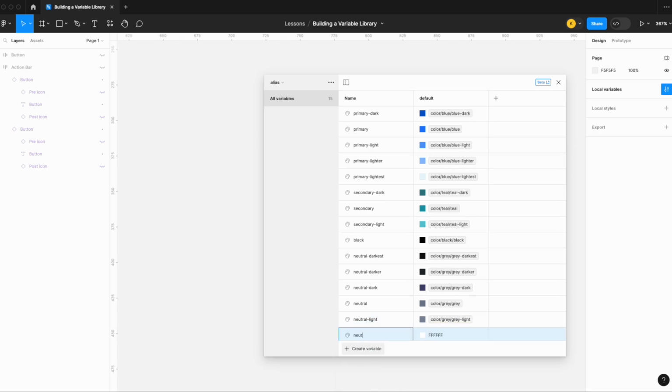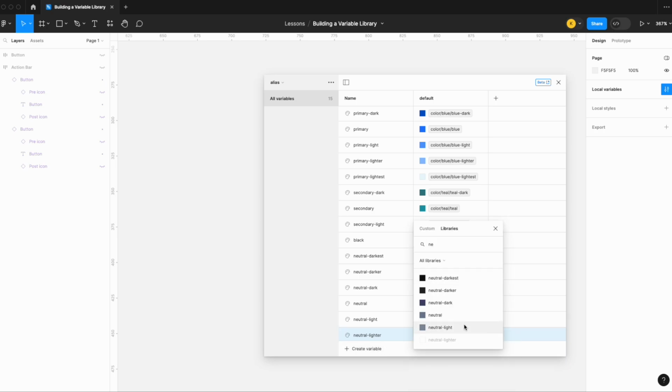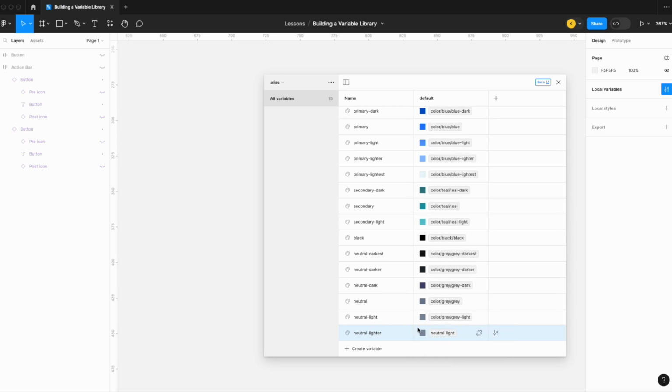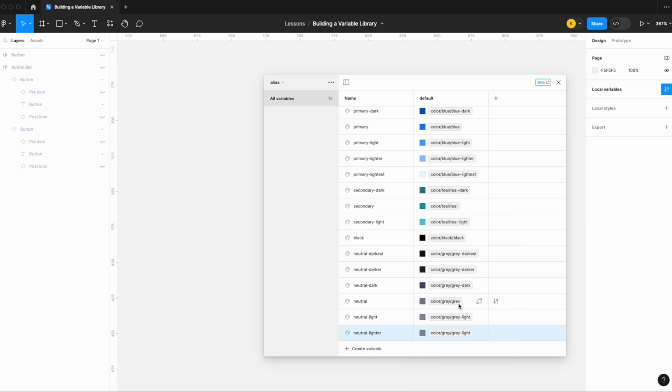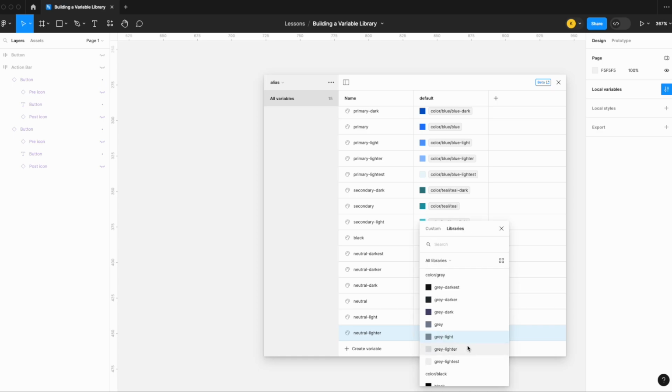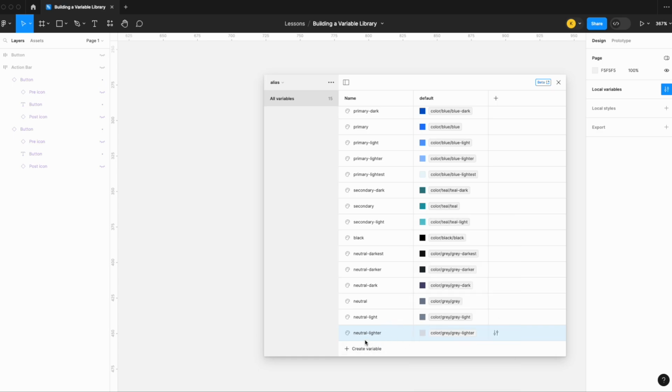This is going to be our neutral lighter. This will be our neutral light. Oops, excuse me. This is going to be our gray light. So yes, just be careful that you don't actually connect an alias color to an alias color, as I did right there. So this is not going to be our neutral. This is going to be our gray light. It's going to be our gray lighter.